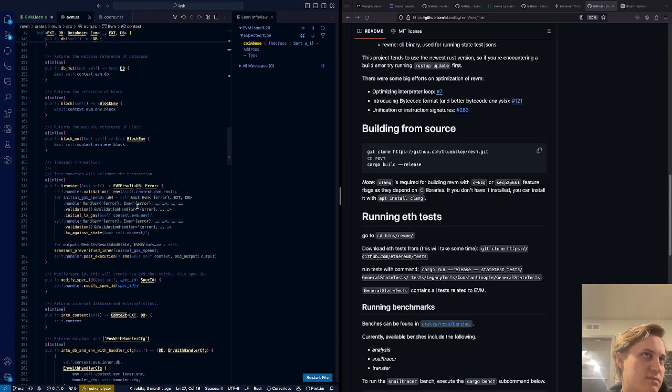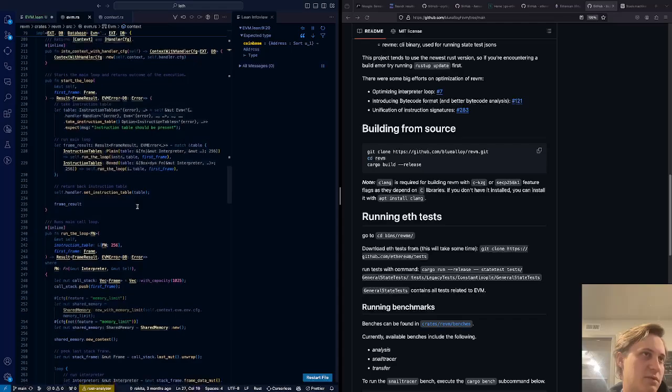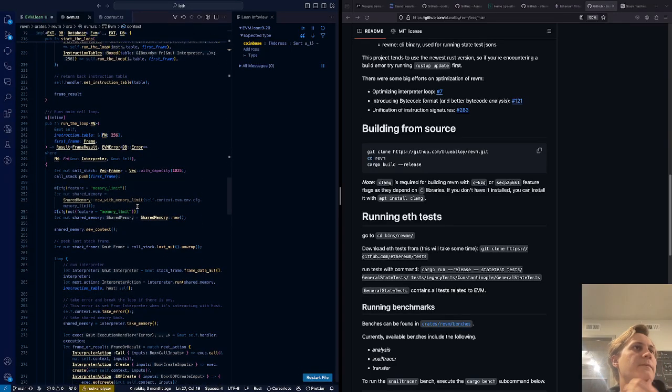Transact transaction. Yes. Makes perfect sense. Run the loop. This looks important: a vector with capacity 1025. That's interesting. This is the call stack. Call stack push the first frame. They call it a call stack. Is it really best described that way? Is that what I'm supposed to get from the stack-based design?